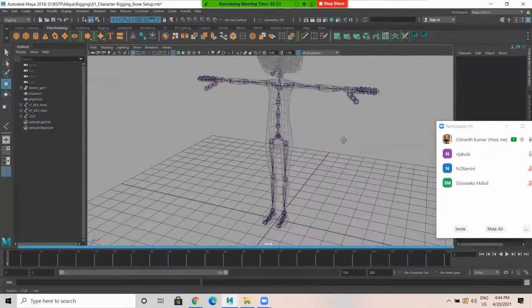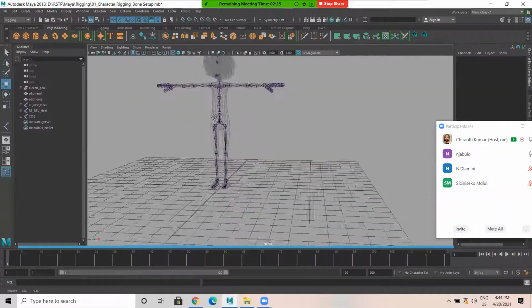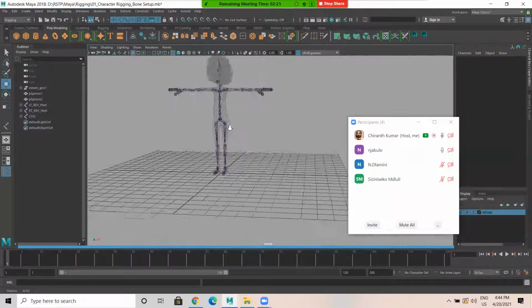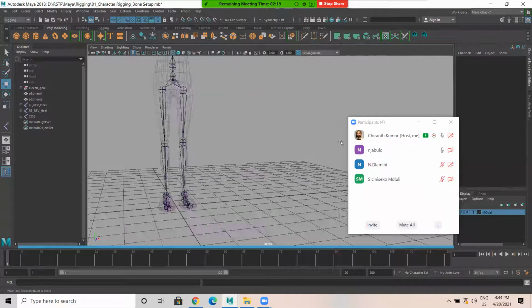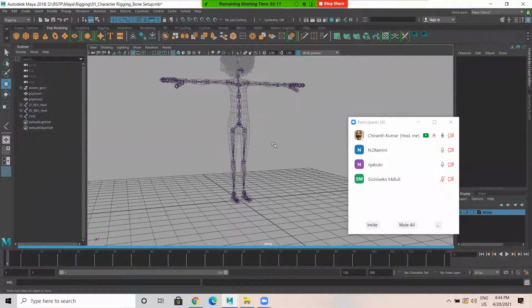Understood? Guys, any doubts? No doubt? No, sir. Okay. First, you guys do up to here, because rigging is a bit technical. Let me go step by step. In the next class, I'll show you how to apply IK handle, and I'll create controllers. Then we'll go with constraints. Okay.